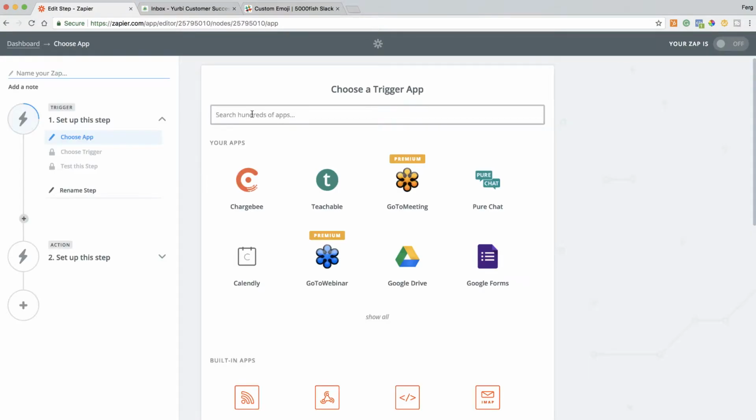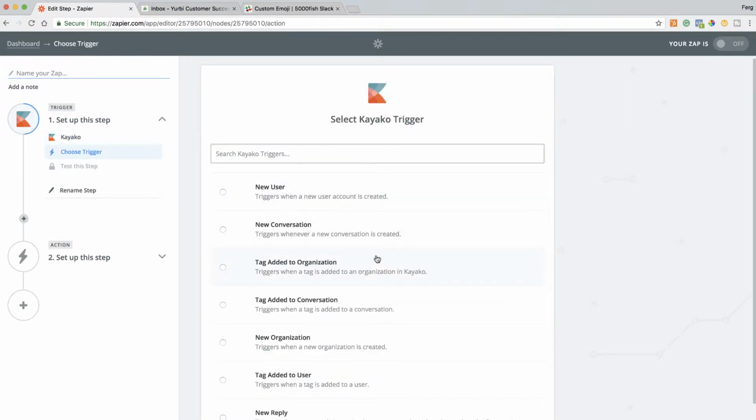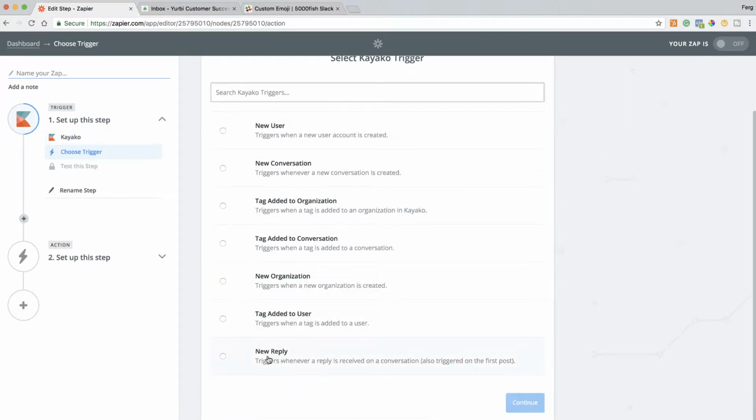We're going to select Kayako as our trigger. I hope I'm saying that right. And we're going to pick their option on a new reply. The reason I'm going to pick this one, you'll see it also triggers on the first post. So you could definitely do new conversation, but I want not just when tickets are opened, but when there's activity taking place on a ticket. So the new reply covers both of those. So I'm going to go ahead and say new reply.